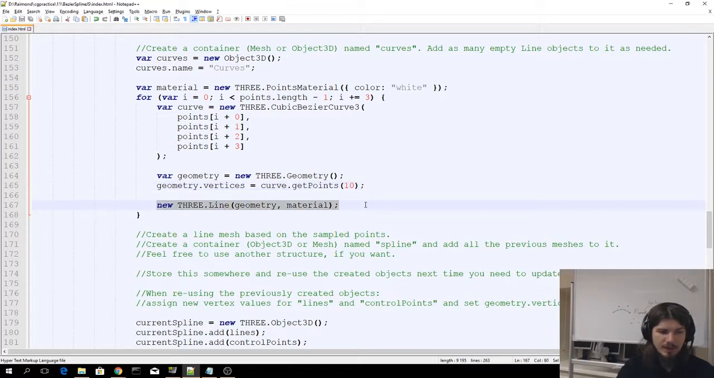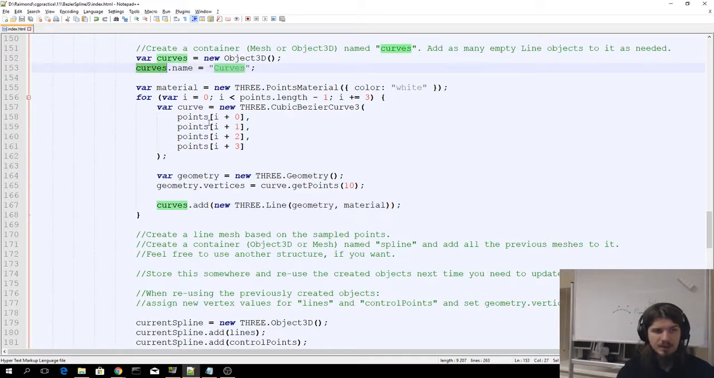This new line mesh, what are we going to do with this? We're going to add it to the curves object. So now curves container will consist of many curves. Each are line meshes that have their geometry sampled from this cubic Bezier curve tree. Okay, let's go see what happens.